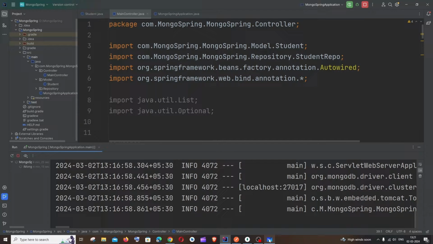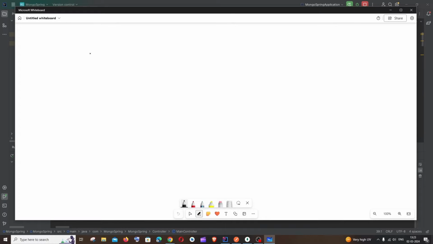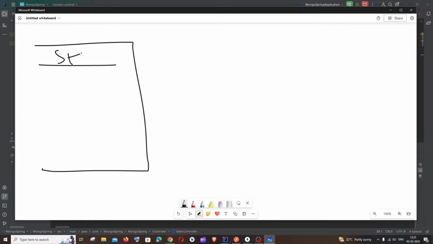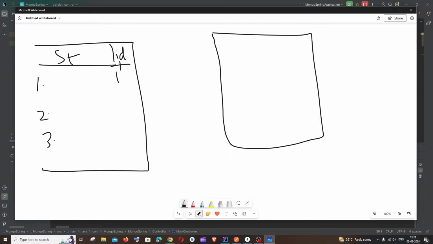Okay. So first let me go to my whiteboard. So at first we will be having our normal collection or table. In my case, I'll be having a table named student, and in this I'll be inserting the student's name, address and marks, everything. And in this table named student, I'll be having a column named ID, and this ID column's value needs to get auto incremented. So for this, we will be creating another table, also called the counter table or collection.